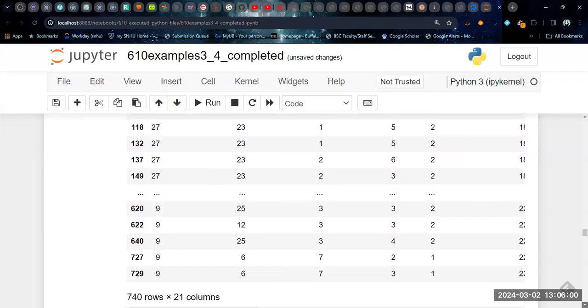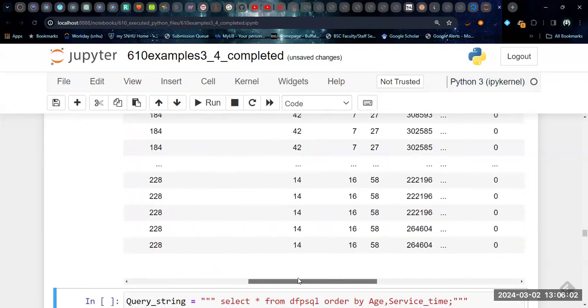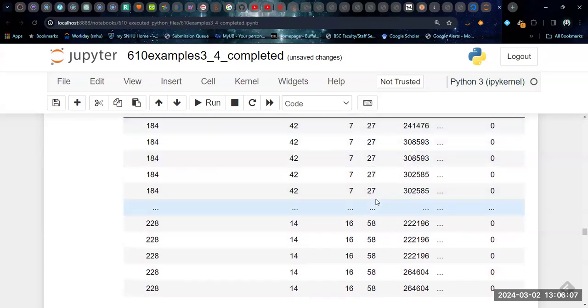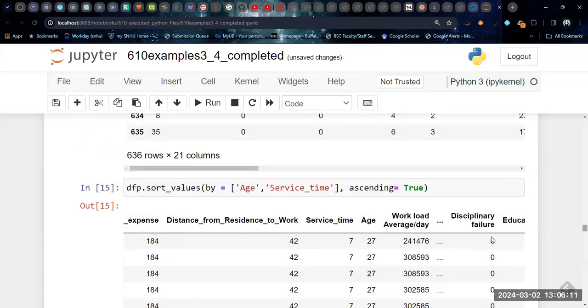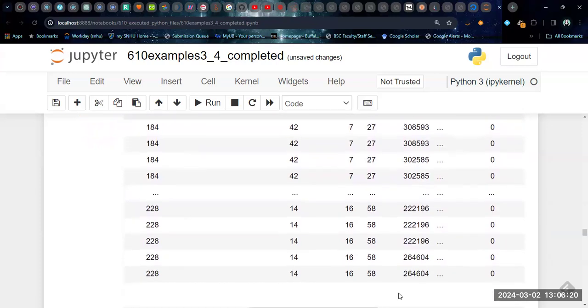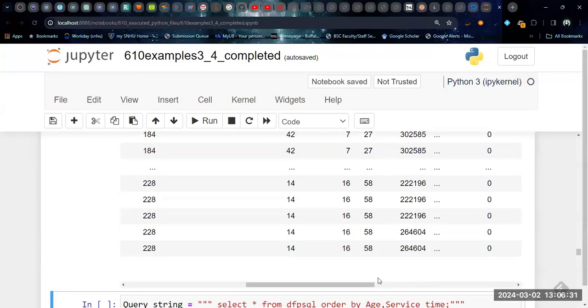And again, if we sneak over to the age column, we started with the 27-year-olds and we've ended with the 58-year-olds. And service time, these are all people who have 7 years. This may, in fact, all be the same person, because if they're absent more than once in this data set, they will appear each time they're absent. And again, a 58-year-old who's been there 16 years.